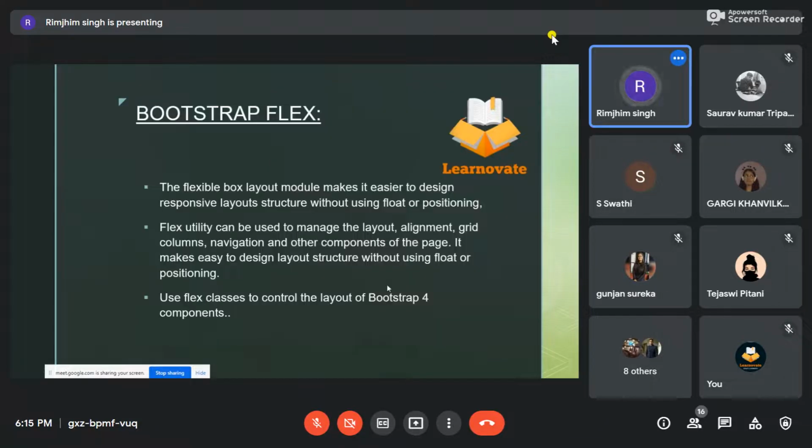Let's go ahead, and I'll tell you what flex is. Mainly, flex does not have anything like 12; we don't have to add up to 12. It is similar to grid, but it does not have 12 parts as we had in grid. And mostly we use flex because it has default Bootstrap classes. We use flex classes to control the layout of Bootstrap components, and flex utilities can be used to manage layout, alignment, and grid columns. Whatever we were doing in grid is our motive here too, but there are no such restrictions of using 4, 4, 4 or making it 12.